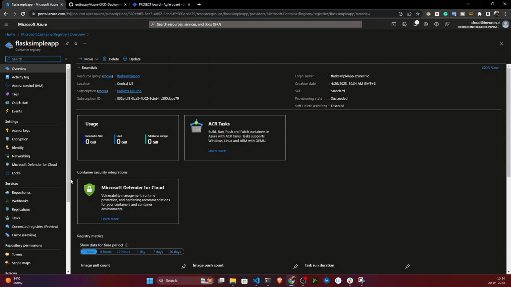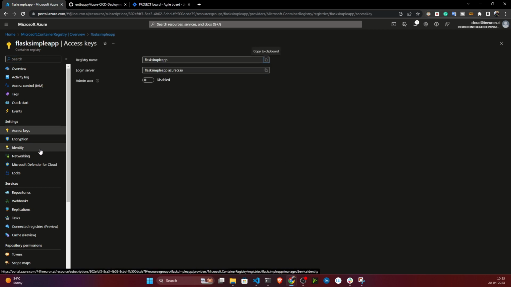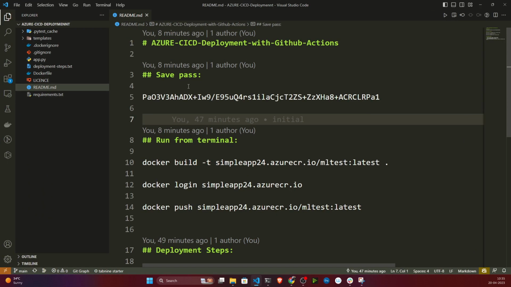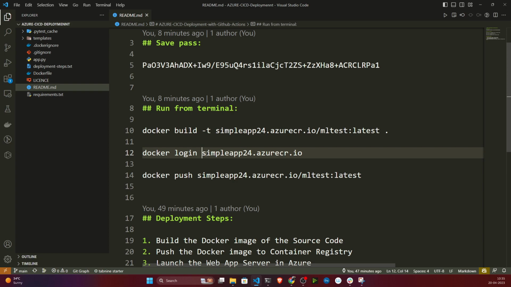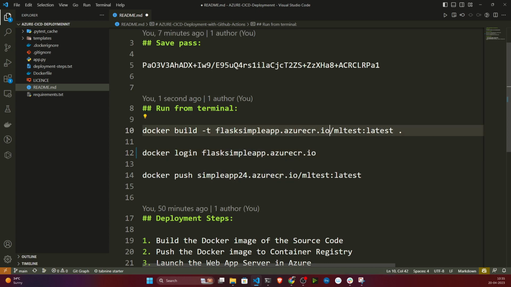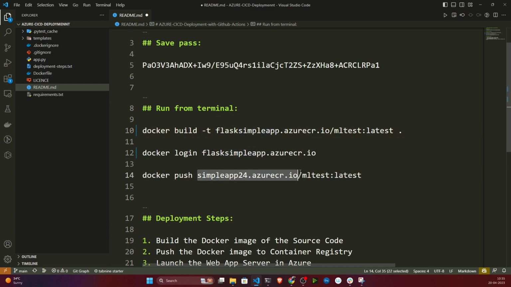Now I will click on go to resource, and there is an option called access keys. I'll click on access keys, and you need to save some information from here. I'll copy this login server because I need it later on. I'll save it here, replacing my previous project name, and name it Flask simple app azure.io. Just for my reference, I'm saving the information here so that I can use it later on.